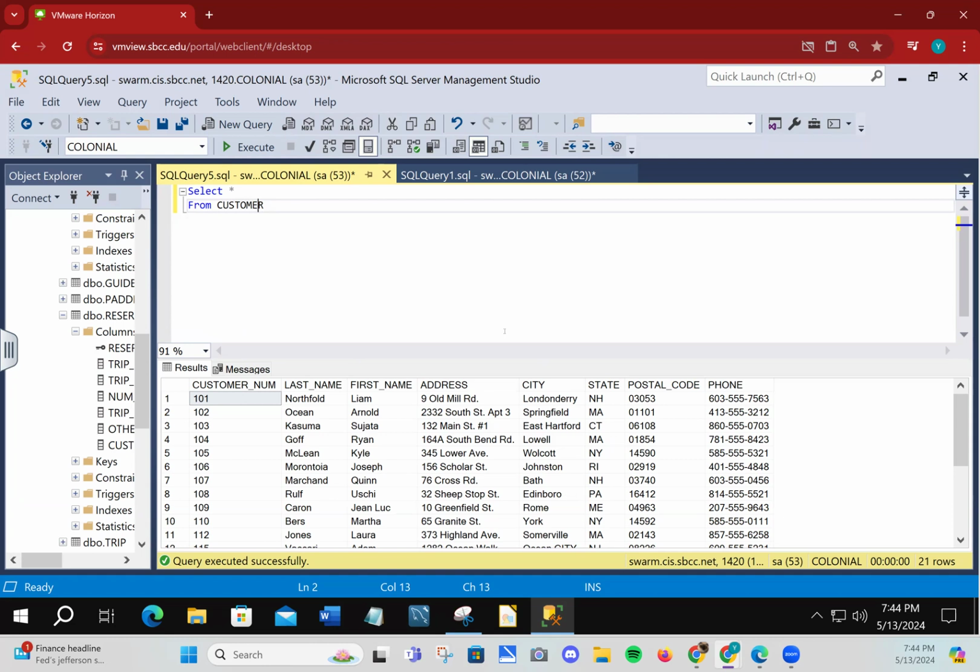For my scenario, I want to consider how, for this particular database, a customer books a trip and they want to cancel it. So let's just pretend that Colonial has a cancellation policy where the customer needs to cancel 4 days in advance of the actual trip date in order to get their refund. So we're going to calculate this new date, and that'll be with the date add function.